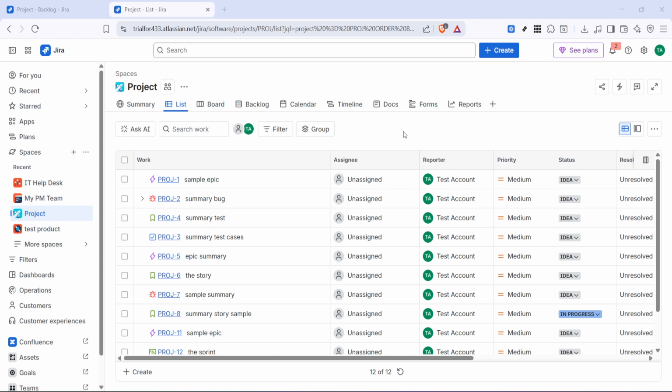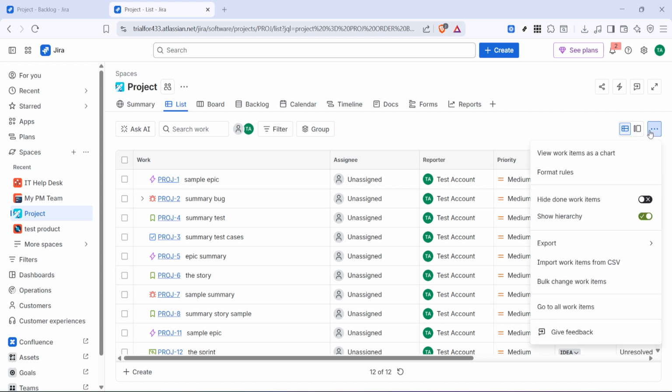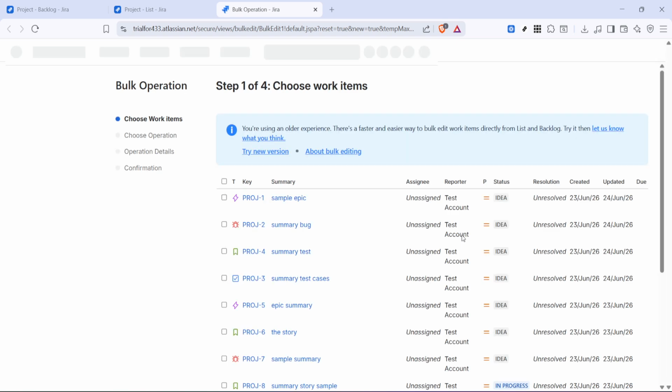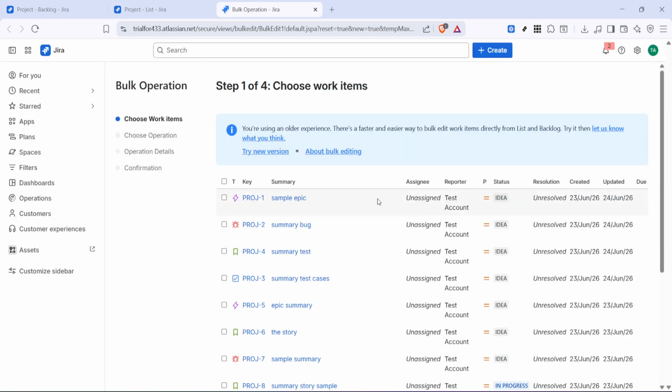To get started, open your Jira issue list view where the issues you want to update are displayed. From there, look to the right side of the screen and click the three-dot icon. This opens a menu with additional actions related to the list you're viewing. In that menu, click on Bulk Change Work Items. This will take you into Jira's bulk operation workflow, where you can choose exactly which issues you want to include and what kind of action you want to perform on them.